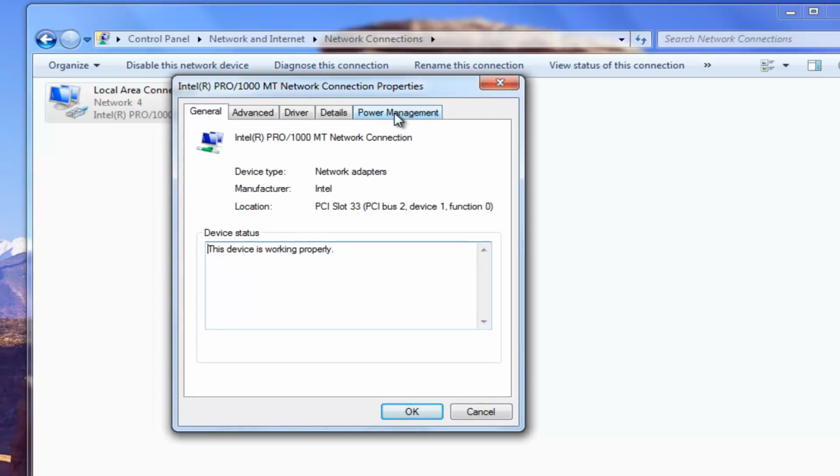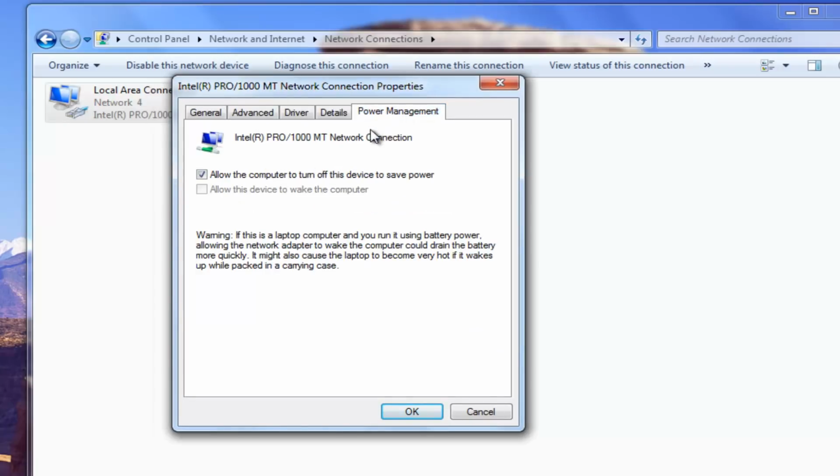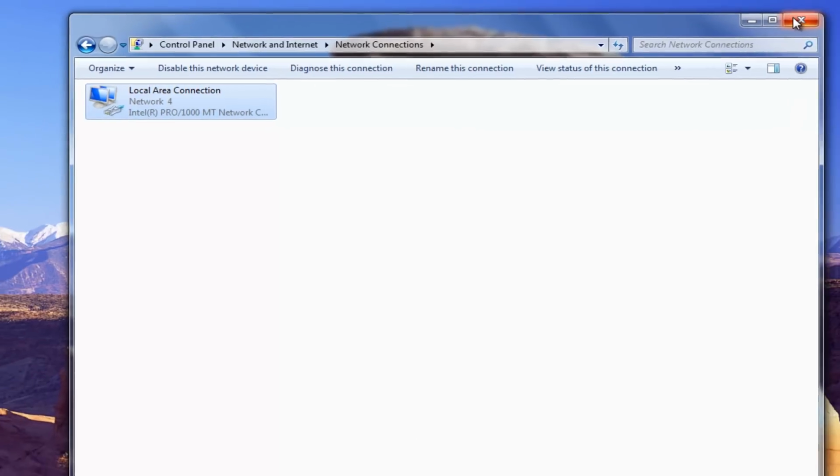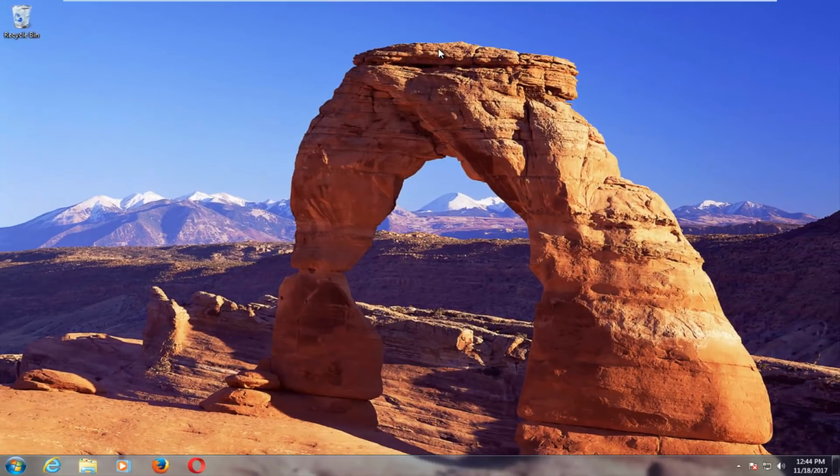Now you want to left click on the Power Management tab at the top and uncheck the box that says allow this computer to turn off this device to save power. Click on OK. At this point you should be able to close out of this window. I would recommend restarting your computer at this time, and hopefully the issue has been resolved in full.